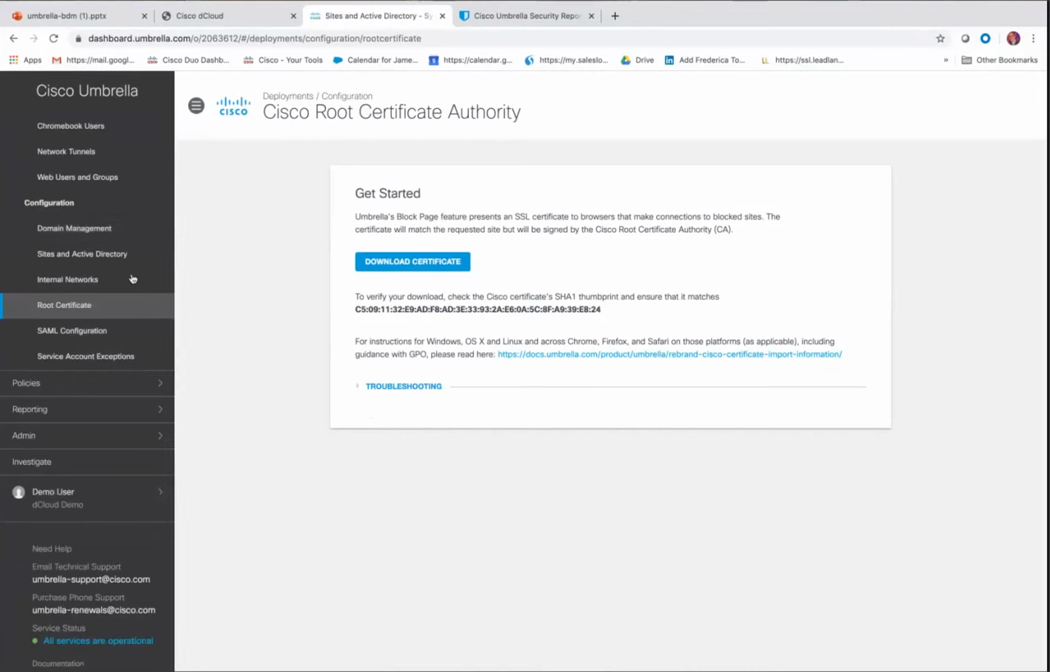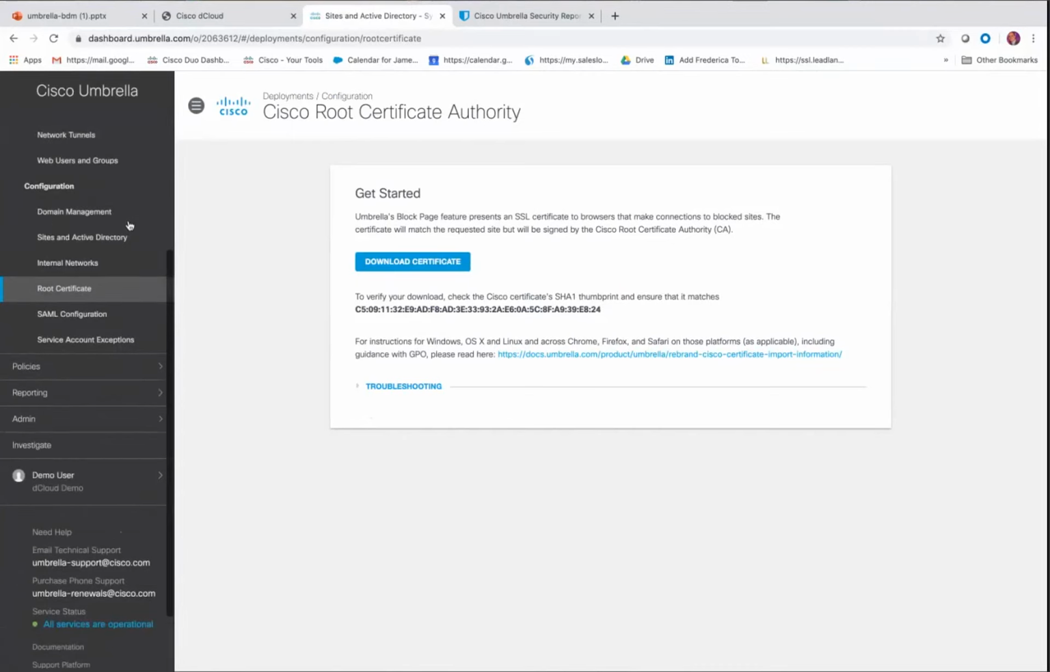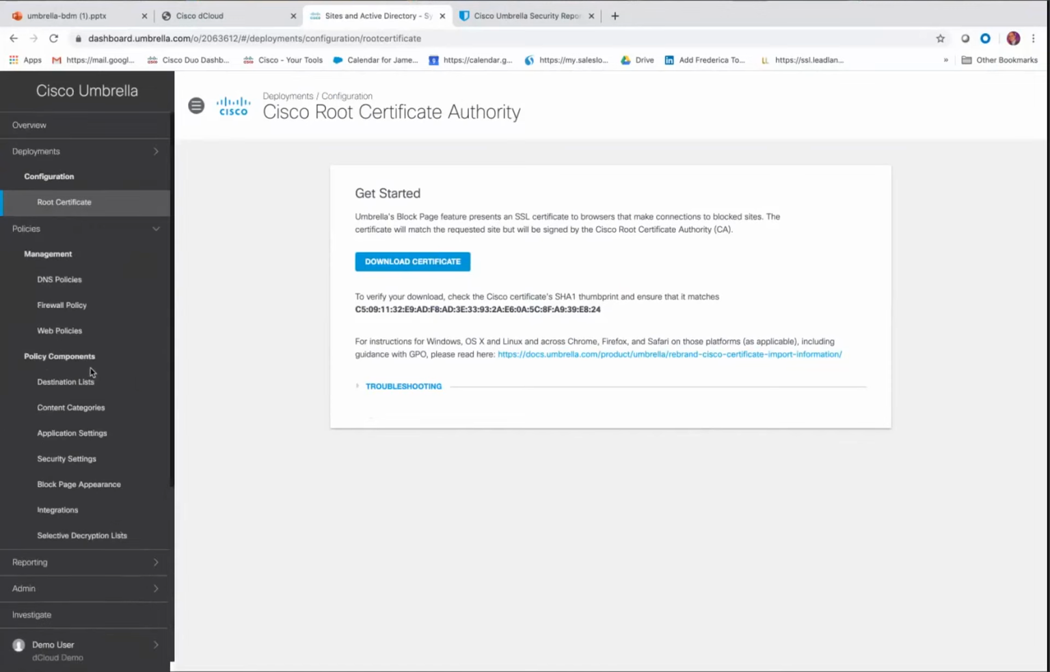So we went through identities right now. We went through some of the configuration pieces to take into consideration, whether we're going roaming clients or virtual appliances. Now, policies.